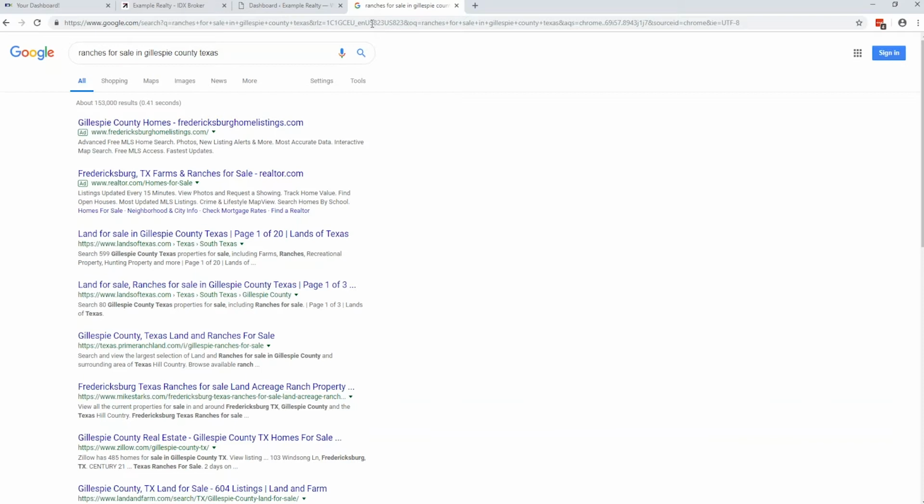So for this particular client, ranches for sale in Gillespie County. These guys have done it for pretty much every county in their area that they want to market to. Our client here is primeranchland.com. If any of you have spoken with me on the phone, I give this example, and I don't do it for the same county. I do it for several different counties. Texas.primeranchland.com/i, the i just meaning that it's an IDX Broker saved link. And then Gillespie ranches for sale.